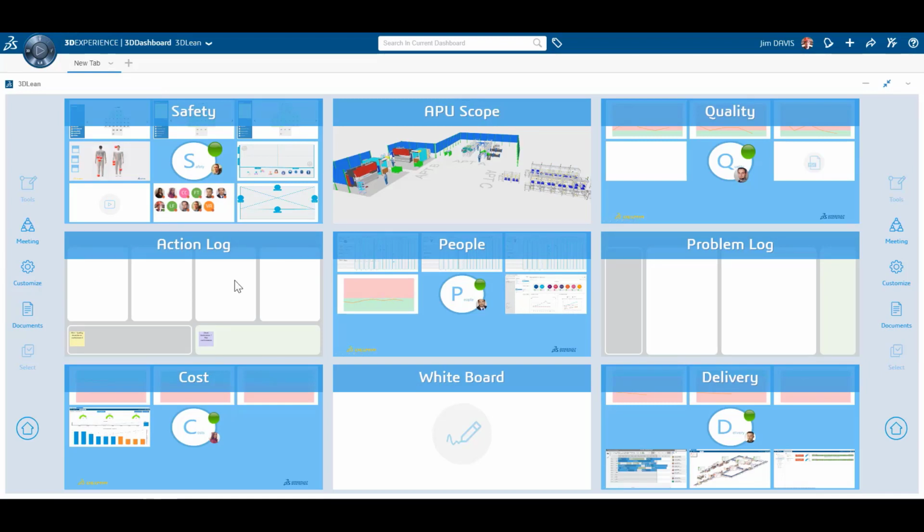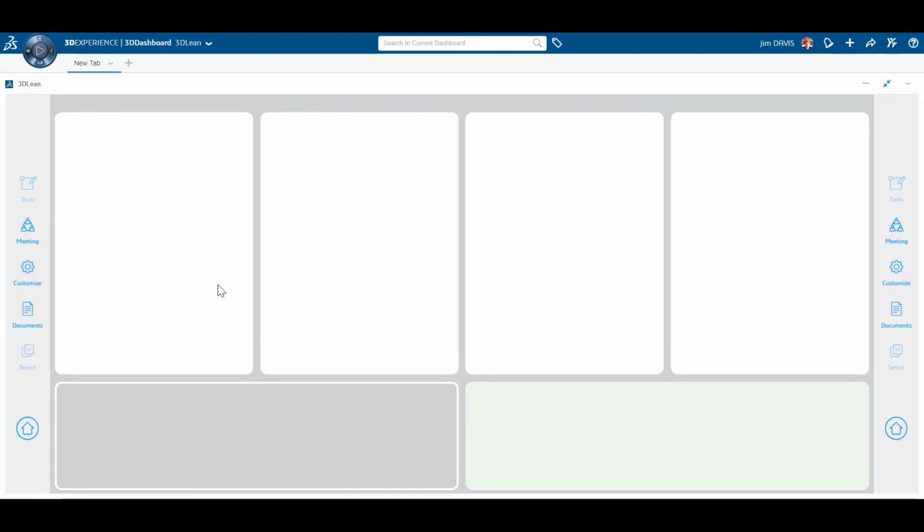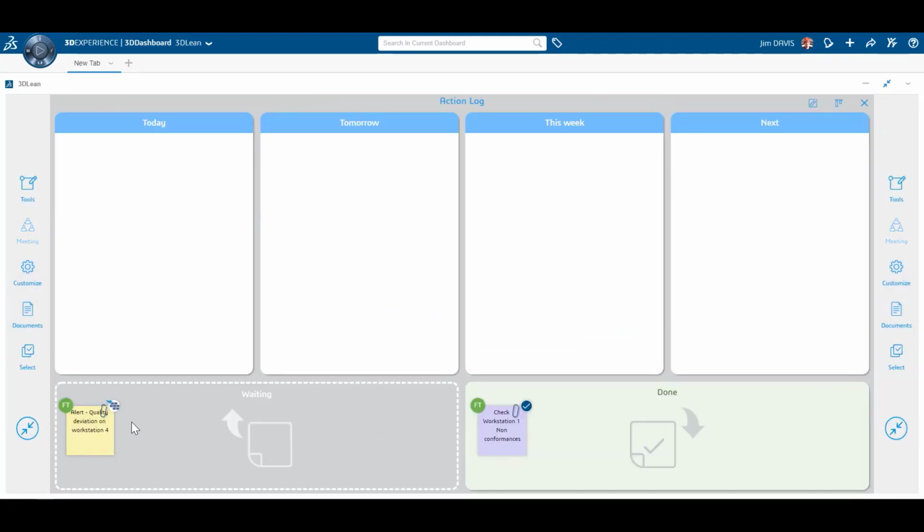So if we look at the action log for this particular Flash 30 meeting, you can see here how the action is cascaded over to this team meeting board, and the quality deviation is something that we're going to look at as part of this meeting.